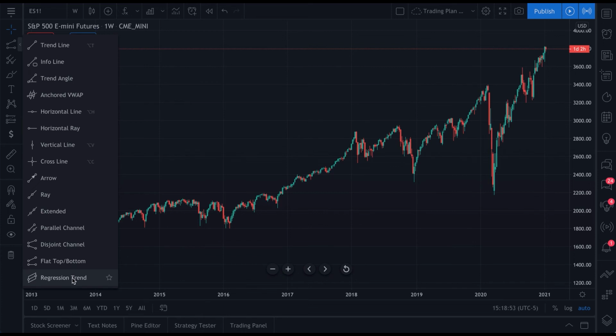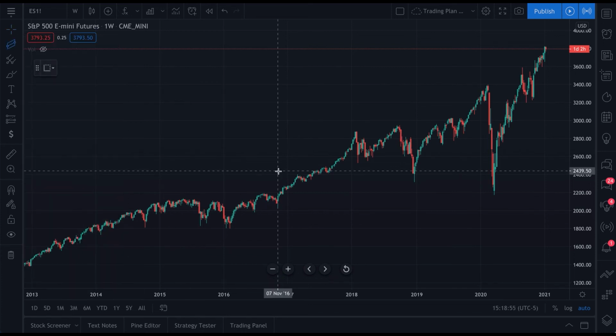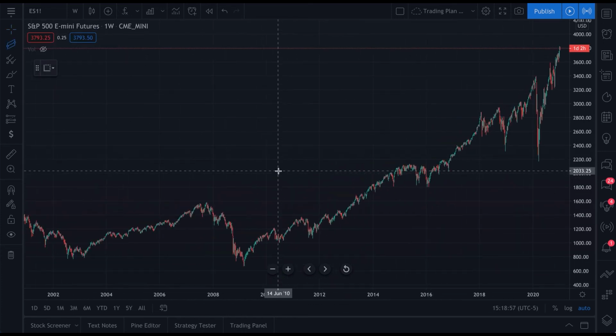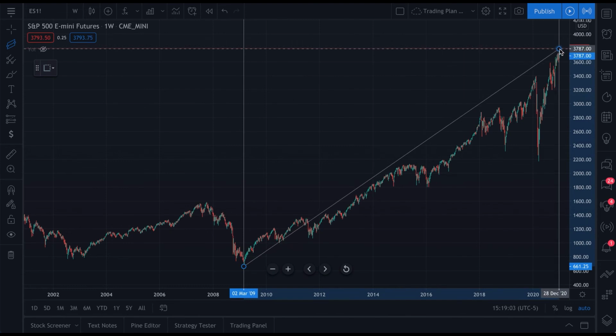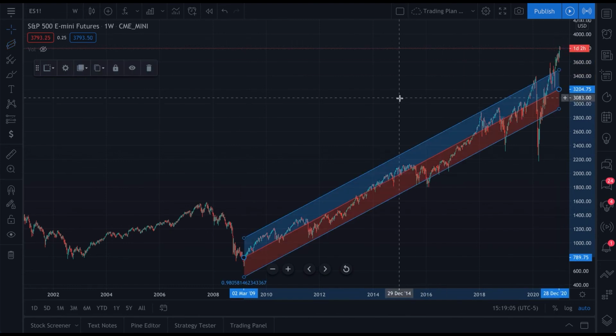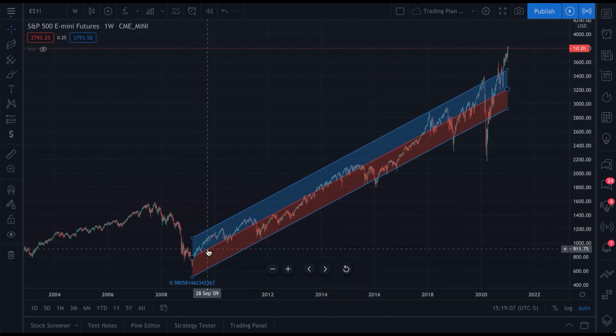Now let's go to Regression Trend. So we click the tool. Now what we do with Regression Trend is, let's say we want to find a regression trend from the absolute low here to the absolute high here. A regression trend shows us the regression here. From this point to that point, it automatically calculates and shows us the high band of that regression trend, the low, and then, of course, the middle average here.